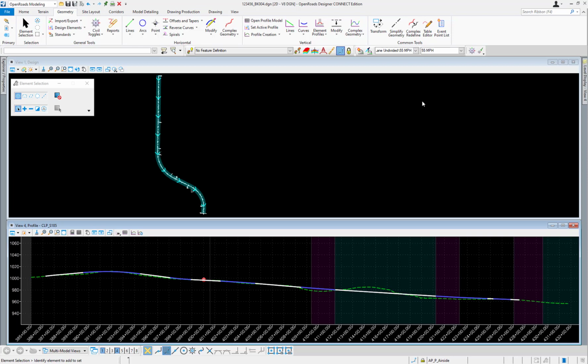The Geometry Builder Edit currently, as of 2020 Release 1 update, will not edit a vertical alignment. I'm not sure if Bentley has plans to implement that in the future or not, so the Table Editor is what we can use to quickly make edits to a vertical alignment.